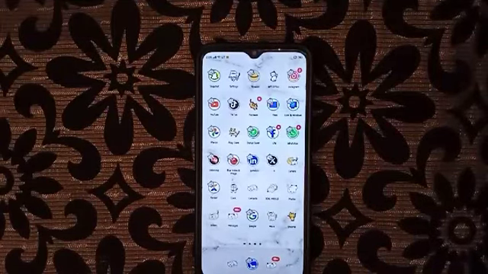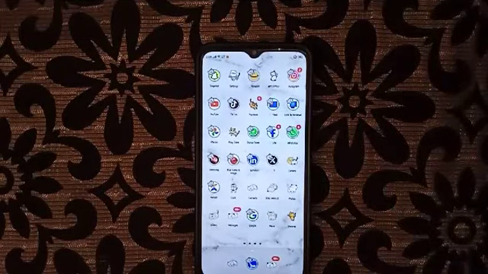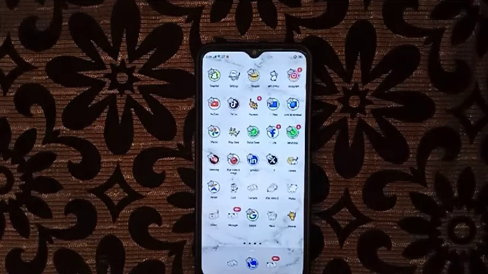Guys, welcome back to a new video, and today I'm going to show you how to solve Oppo phone automatic touch or screen touch problem.